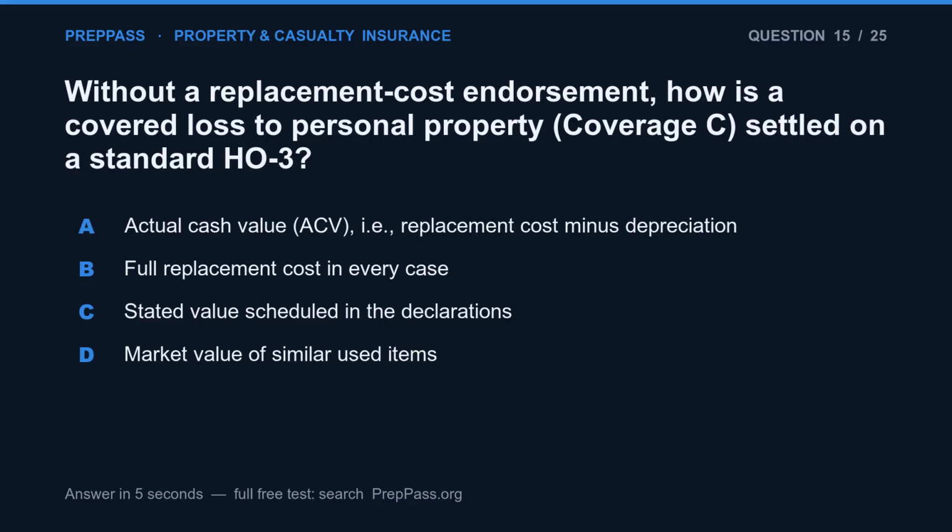Question 15. Without a replacement cost endorsement, how is a covered loss to personal property, coverage C, settled on a standard HO3? A. Actual cash value, ACV, i.e., replacement cost minus depreciation. B. Full replacement cost in every case. C. Stated value scheduled in the declarations. D. A market value of similar used items.